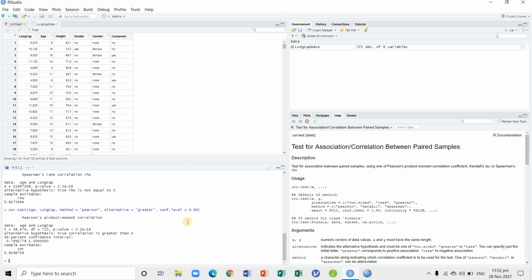Here we can set it to greater to have an alternative hypothesis that the correlation is greater than 0. By default, the alternative will be a two-sided test. We can also use the conf.level argument to change the confidence level we're using. For example, we may want a 99% confidence interval returned. So that's all for our first example.